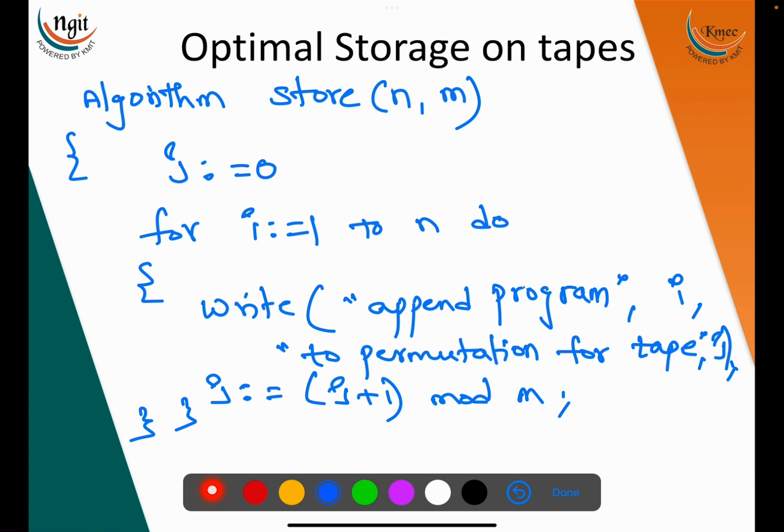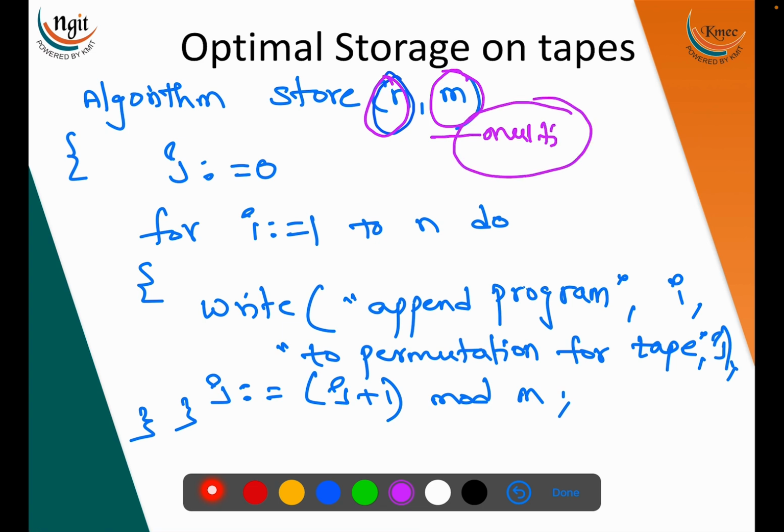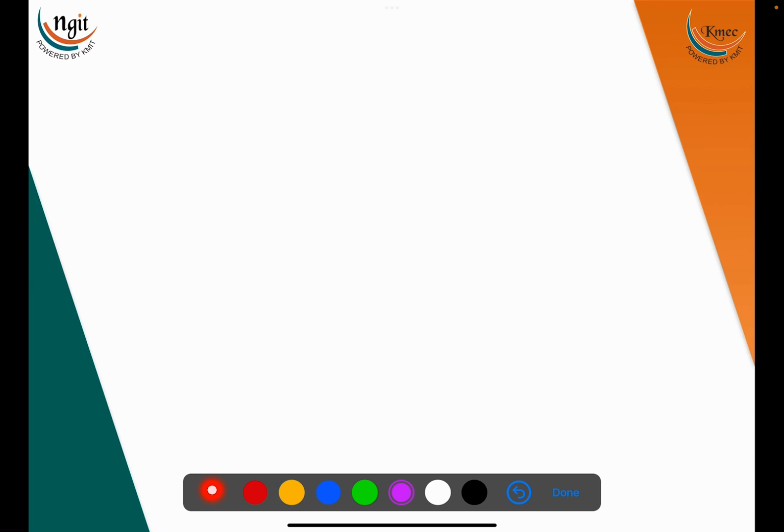Now let's start with the first slide. This is the algorithm we already discussed in the previous video. Here n is the number of programs and m is the number of tapes, so it purely discusses multi-tapes. Before we discuss appending programs on multi-tapes, let's talk about a single tape, and then we'll come to that example.